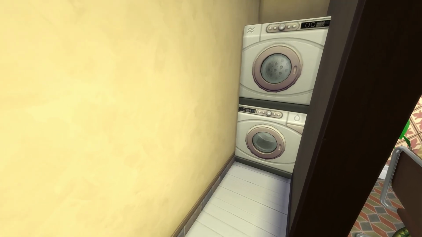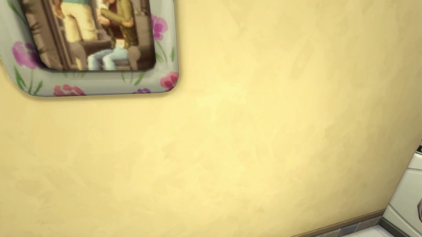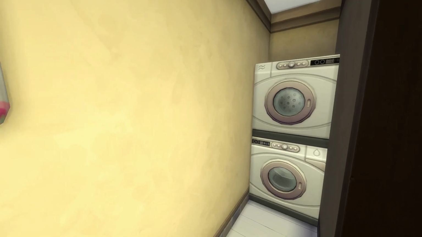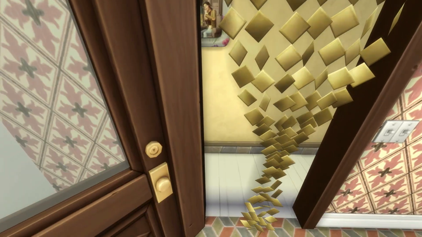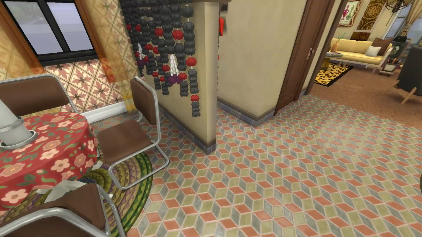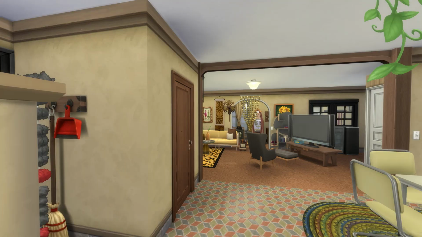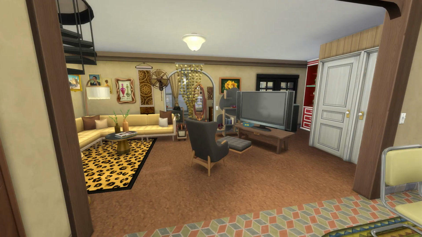I didn't really have enough room. I should have played or got a bigger lot, but I didn't think about that. So yeah, this is that. Now we're gonna go upstairs. We're actually gonna go to the stairs, because why not?